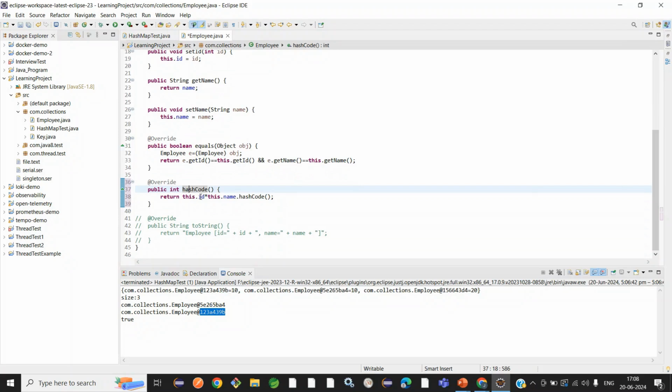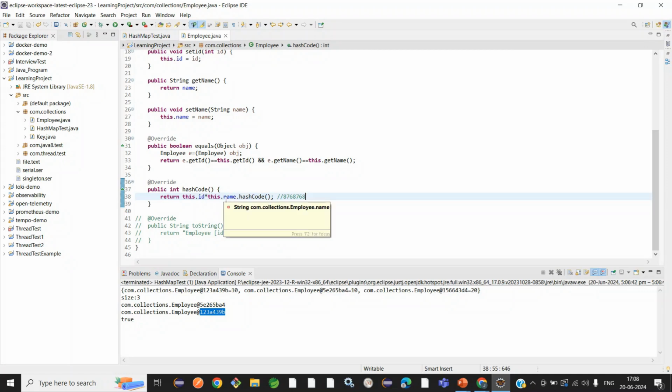In the hash code method, you can choose any logic to return a unique number. I have chosen this dot id, meaning the current object's id, multiplied by this dot name dot hash code. So we are generating the hash code of the name, and the id is an integer and the hash code of the name is also an integer. We multiply them and get some value, maybe a random value. In this scenario it will be unique, because the id and the hash code of the name will be unique. If the data is not duplicate, then we will definitely get a unique value.